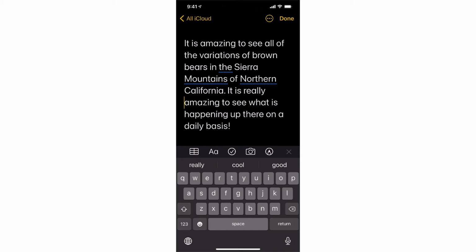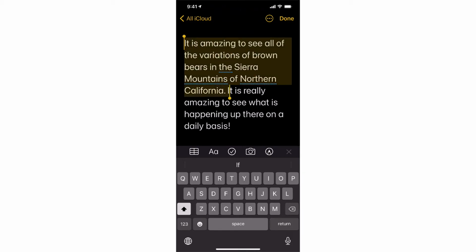So I would like to just grab this entire paragraph and cut it and then go and paste it in another place. So the first thing I'm going to do is double tap on the word it at the beginning of this paragraph. And when I do that, two things happen. I get a little menu at the top where I can cut, copy, and paste, but I also see that the word it is highlighted by a top left bubble and a bottom right bubble. And those bubbles are meant for me to tap on with my finger and drag out a selection.